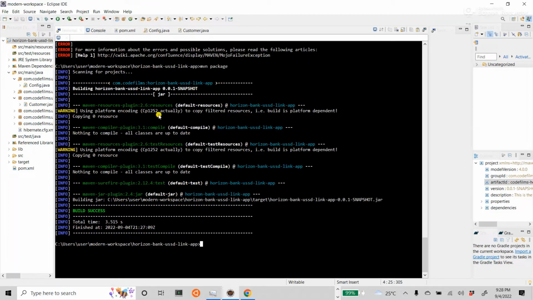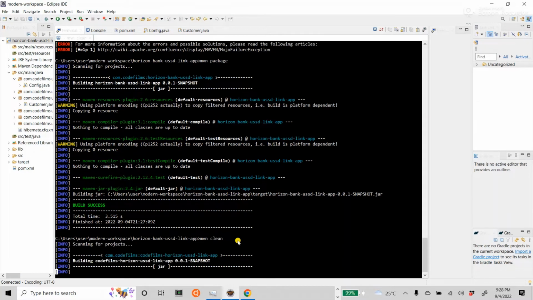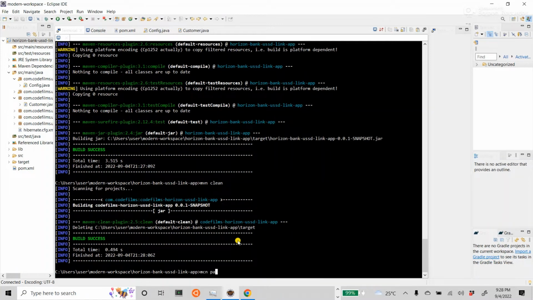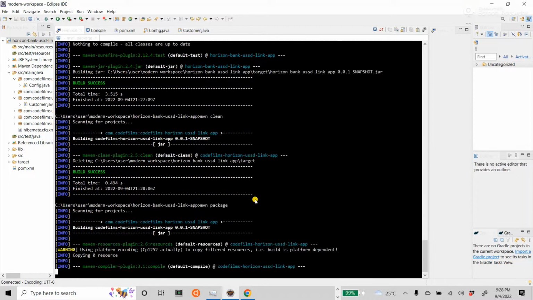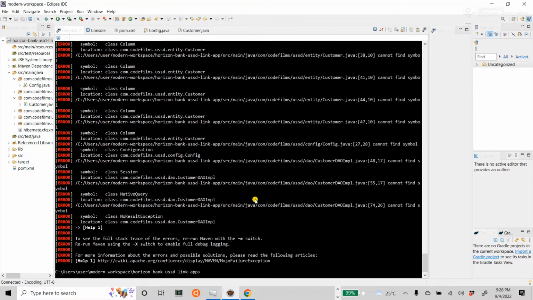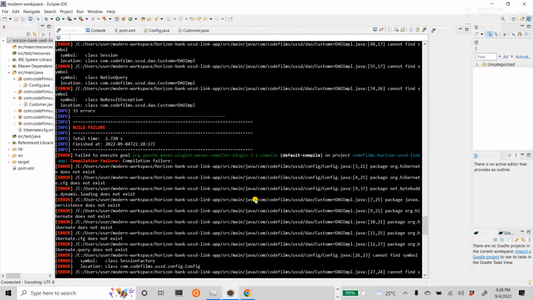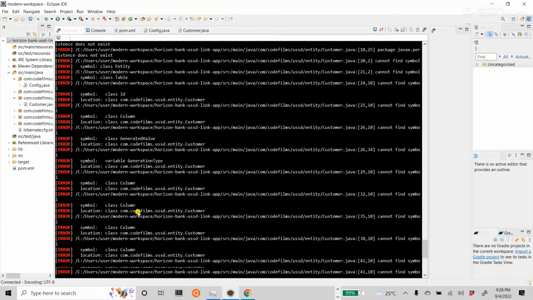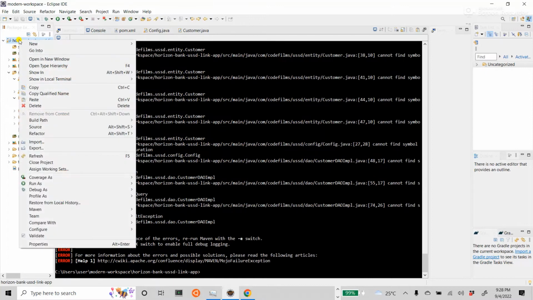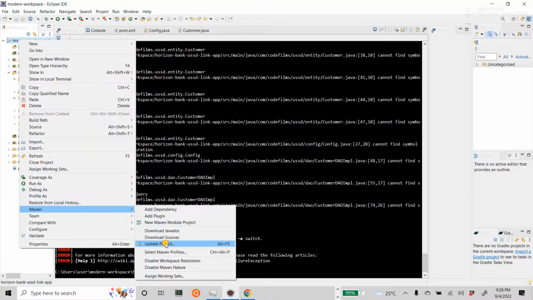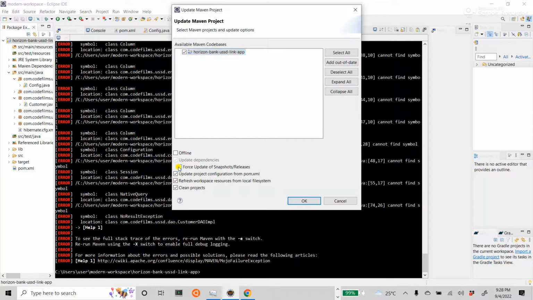Let's run our Maven. Before Maven package, Maven clean. Let's clean it first, then Maven package. Maven clean because I just want to keep things tidy, get rid of some old target stuff that were set up. And still we are getting our issue, so we have to do it by force. Come here, right click again, Maven update project, force update of snapshots and releases.